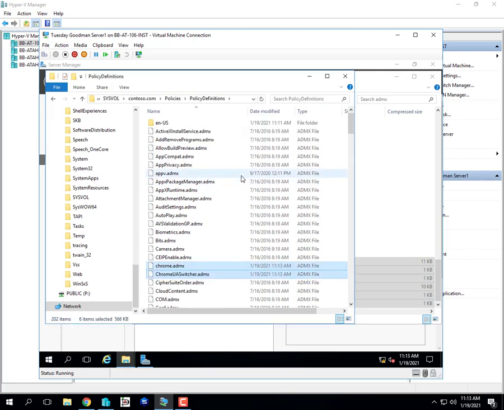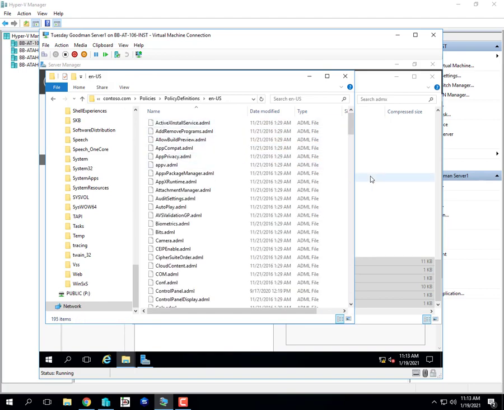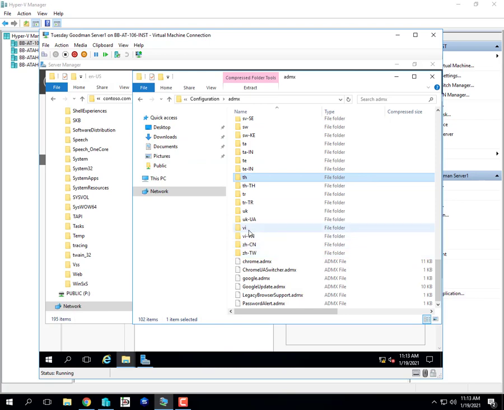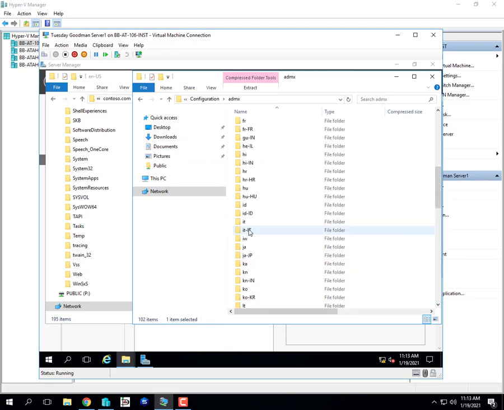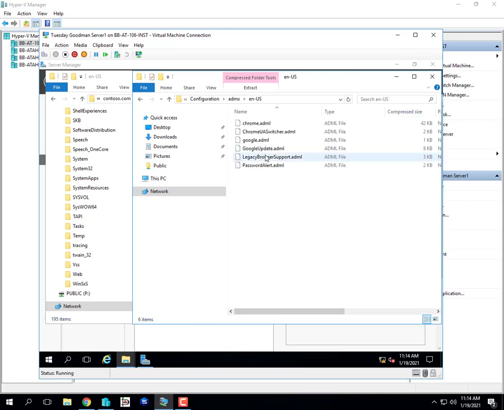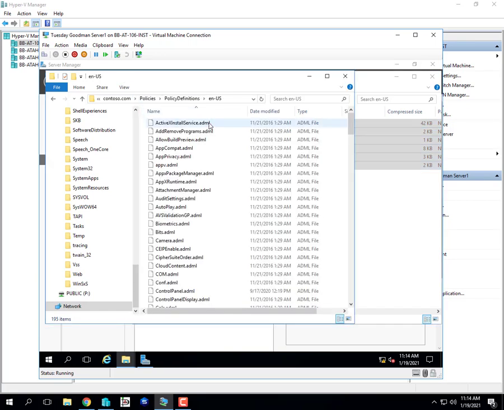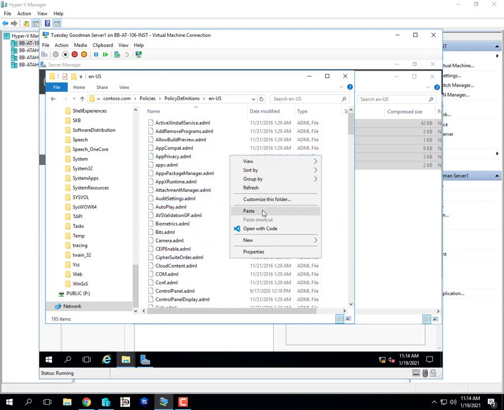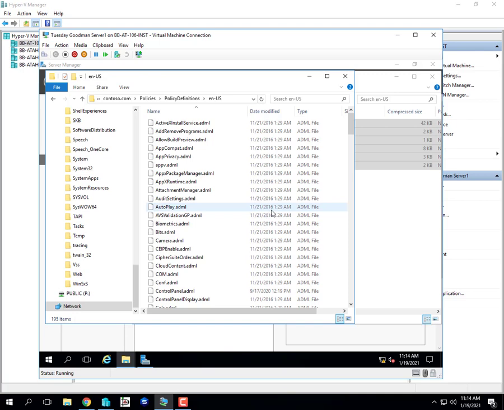Once those are in, it will not work yet until the language files associated with them are added. So I'll open up the en-us folder. I will then find the same en-us folder here. I will open it up. I'll copy the ADML files, and I'll make sure that I paste them along with all the other ADML files. It will not work if you get them in the wrong location.